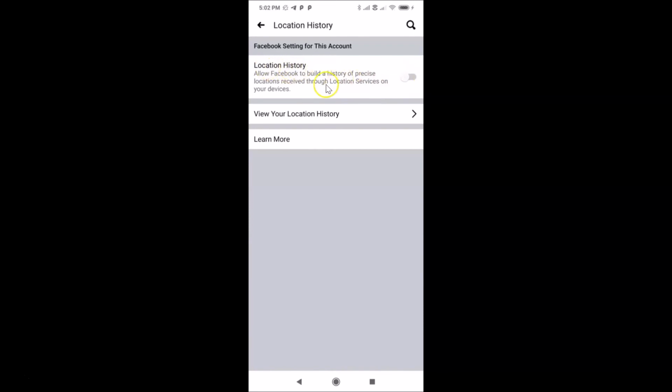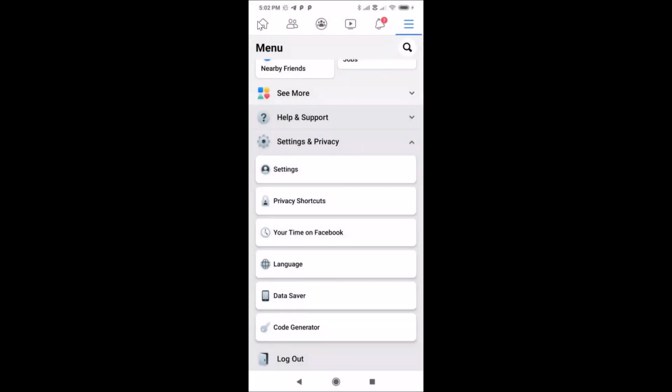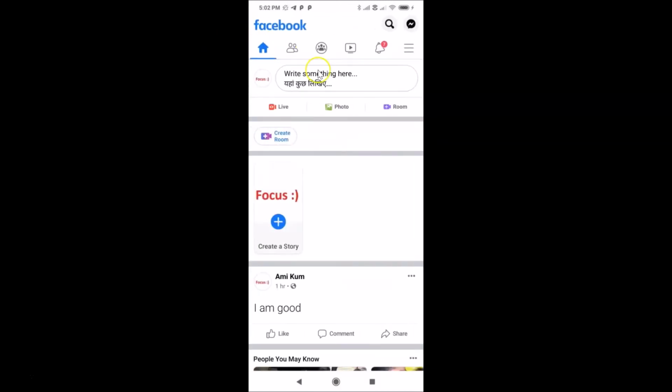So location history is now turned off. After that you can go back. Let me go back again. Let me tap on this home button and you can start using your Facebook.